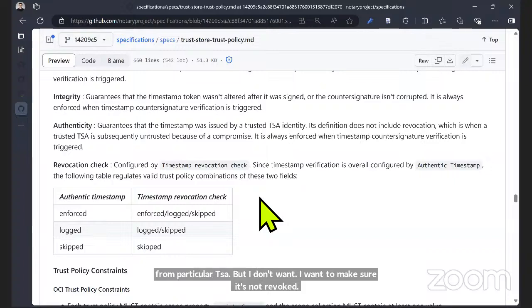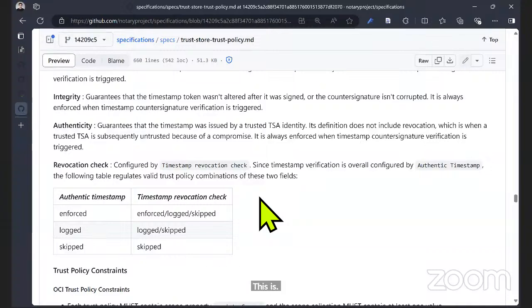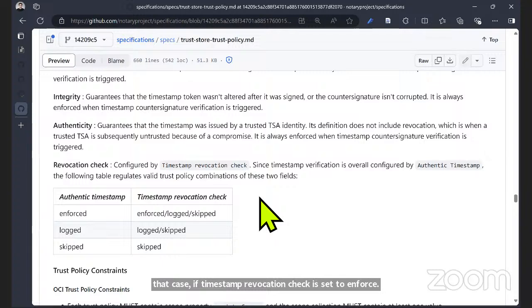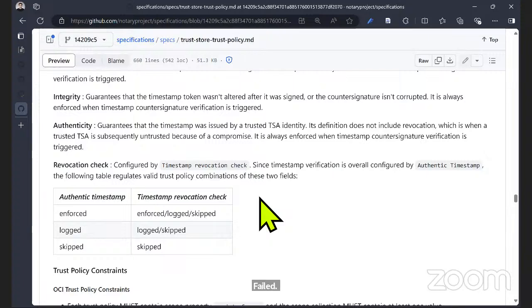Okay, so what you are saying is different from what you said last week. Yes, last week I remember that if authentic timestamp is logged, the whole timestamping can fail, but the verification can continue. In that case, if timestamp revocation check is set to enforced, that means if the revocation check failed in the timestamp, because it's enforced, the whole verification should fail. So it seems that this combination is actually conflicted. Yes, because last week we were talking about timestamp revocation as a subfield, but when you put it in the table, it's not a subfield, it's a part of the verification.